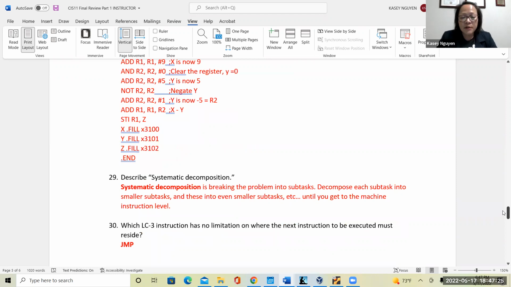For 30, the LC3 instruction that has no limitation on where the next instruction to be executed must reside. We do a jump, JMP. And it's the same for all assembly languages. Sometimes it will be jump spelled out, sometimes it will be JMP, but it just indicates that it would go to that section regardless. So we jump to a label. Okay, so I can say jump loop.